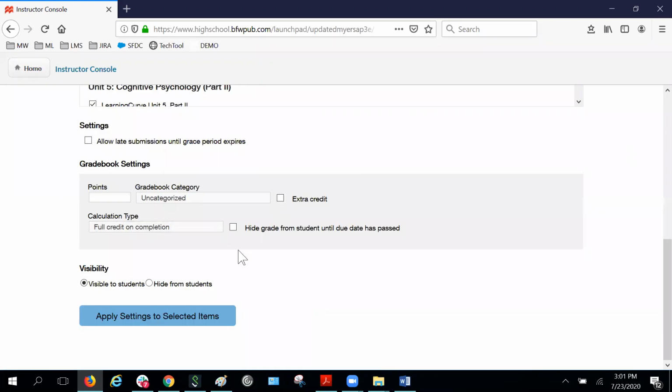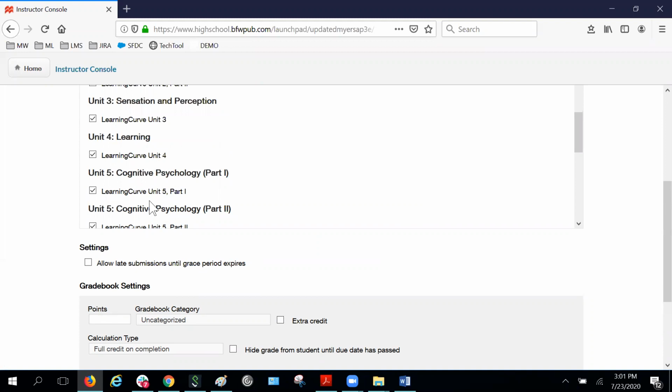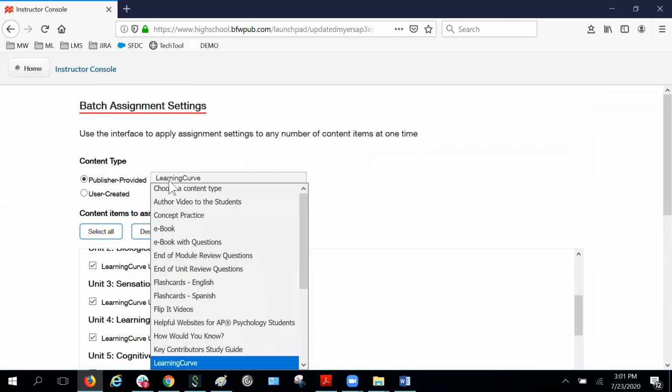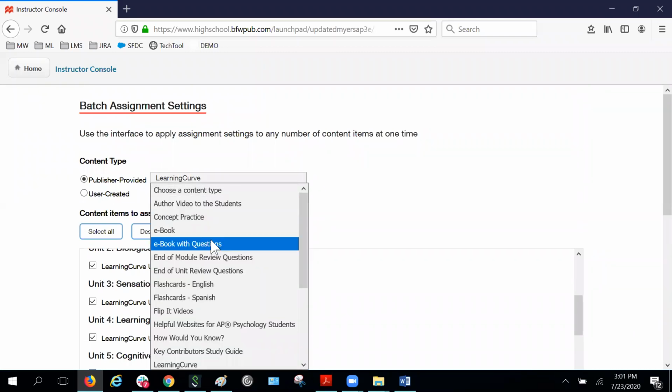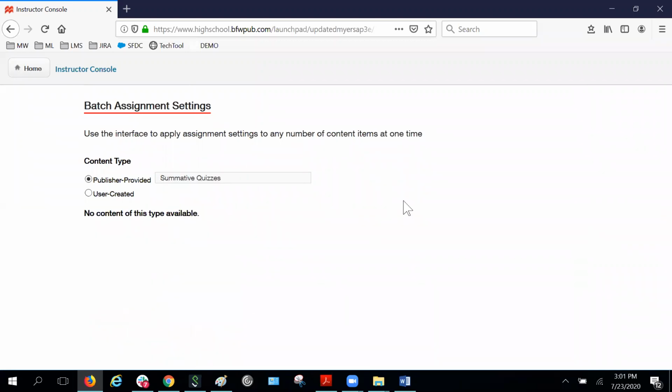Now, this does not batch assign. This will just allow you to update your grade settings, meaning you can set the point value, the gradebook category in bulk for multiple learning curve activities that you see here. I can certainly change the publisher provided type, the assignment type. So if I wanted to click on, let's see, the summative quizzes, for instance, it's not going to list anything in here, as you'll notice, because I have not assigned the summative quizzes in this particular course yet.